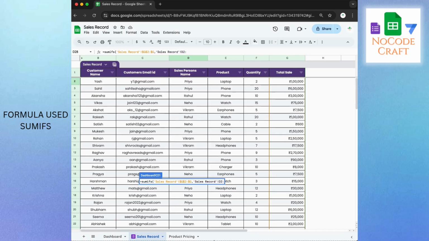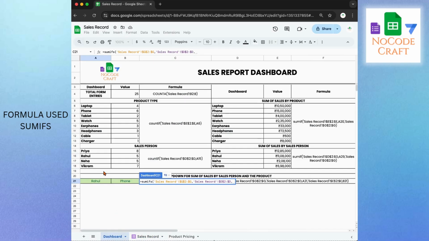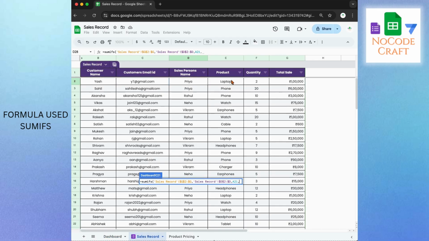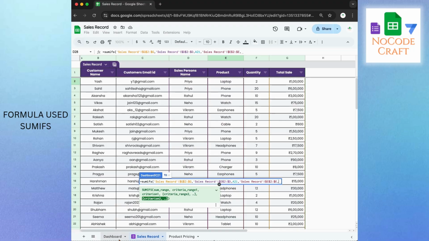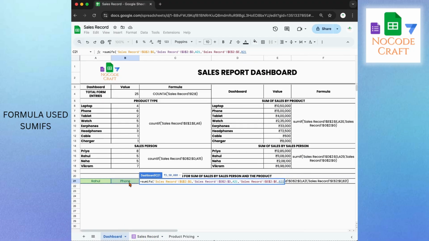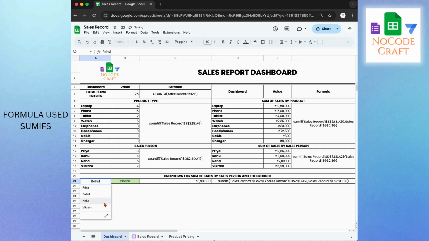Then range 1 is the salesperson column, the criteria 1 is salesperson. Then the second range is the product type column and lastly the second criteria is the product type. Do not forget to add the F4 function to ranges as it locks the range. This formula means, sum the quantity sold only if the salesperson matches cell A21 and the product matches cell B21. It's super useful for drilling into team level or product level performance.